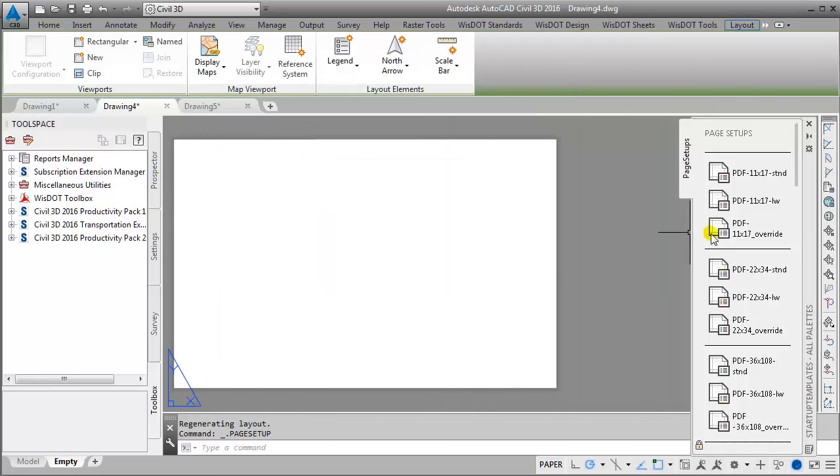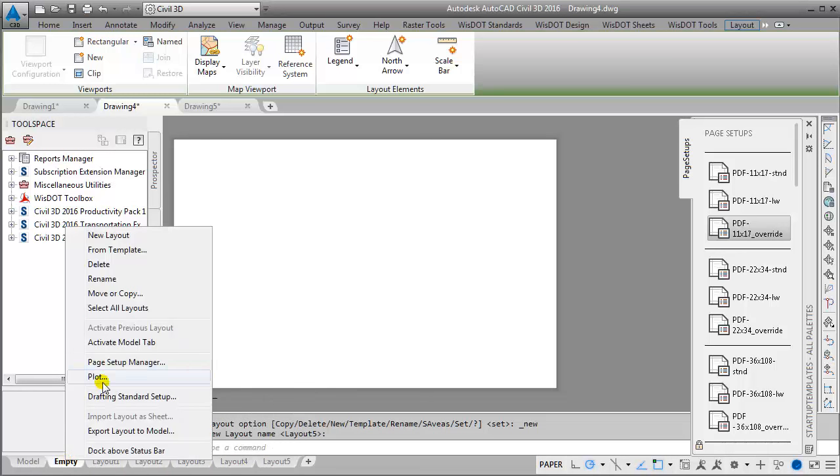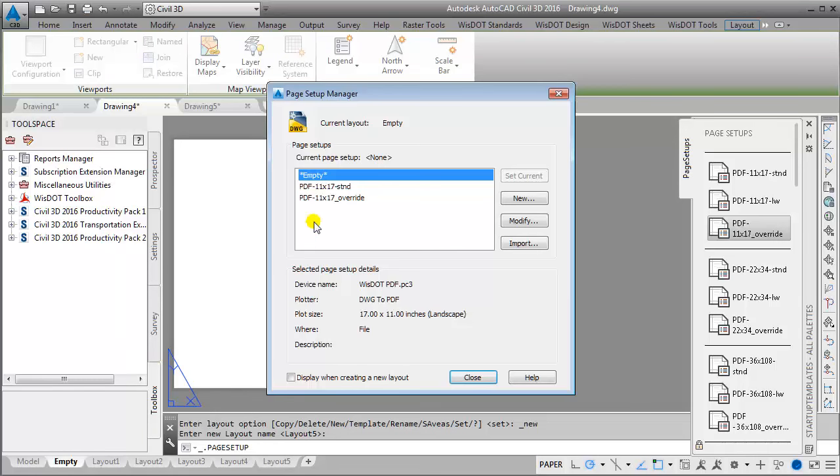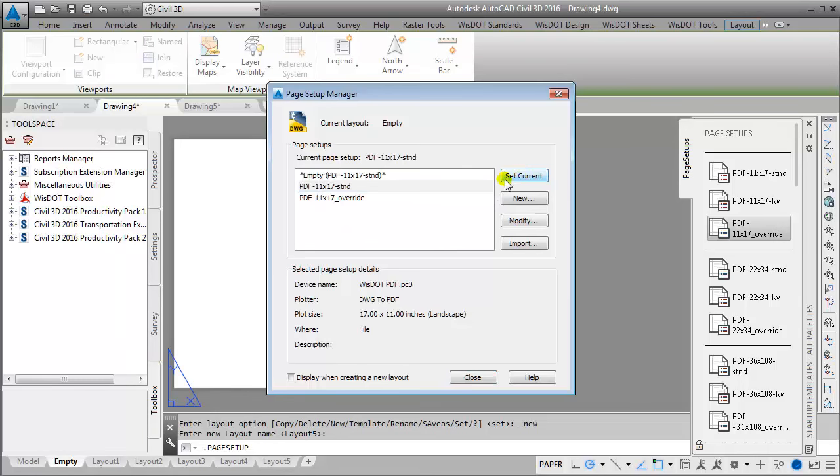I can go ahead and add another one, PDF 11x17 override. And I'm also going to add just a couple more layouts just to show the next tool. If we go into page setups, we can select the page setup that we want, set current, and now that layout is set to that page setup.